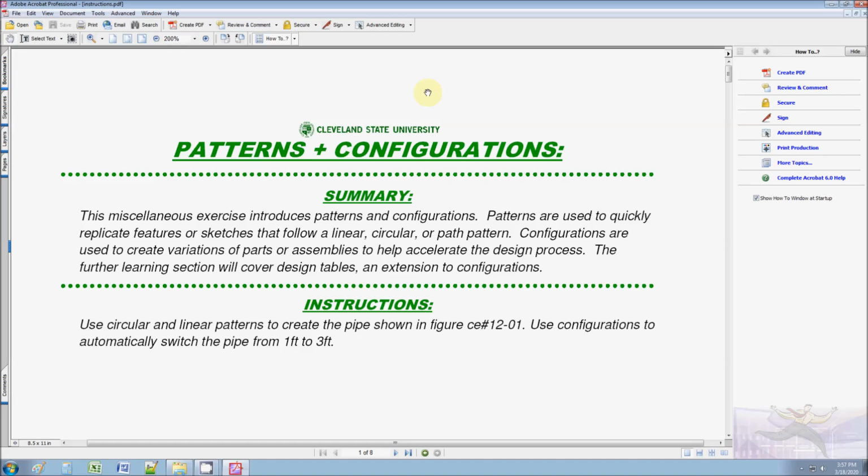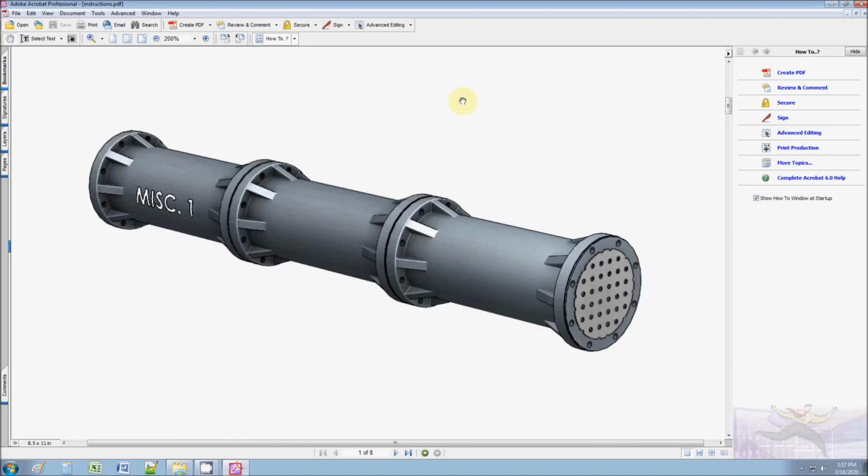So today I'm going to talk about two new tools in SolidWorks, patterns and configurations. Patterns are a way to save you some time. It's a way to repeat certain features, okay? So you don't have to model them from scratch. There are two kinds of patterns: one is a circular pattern and another is a linear pattern.